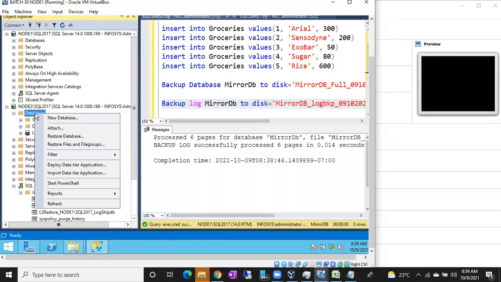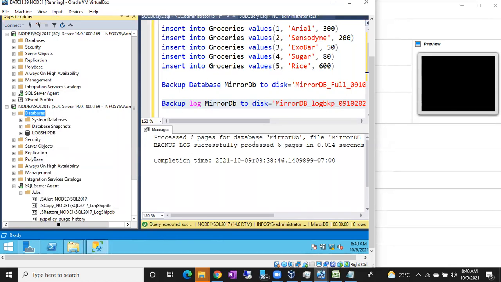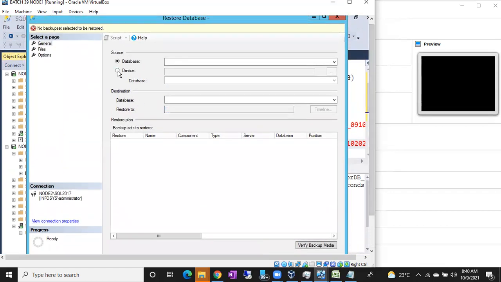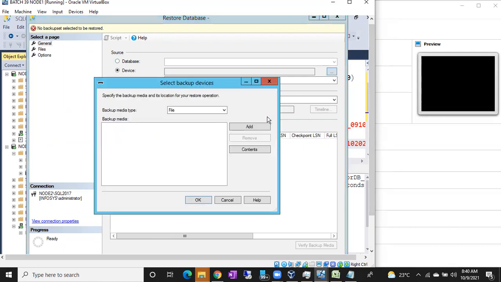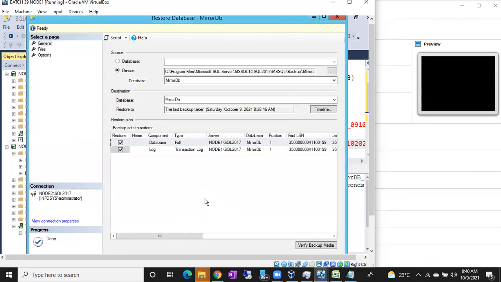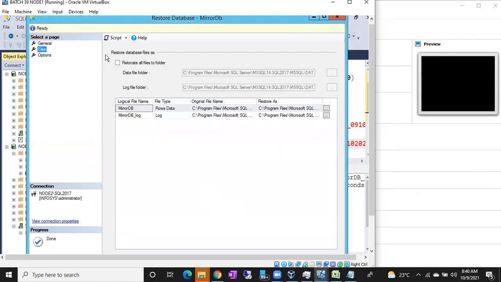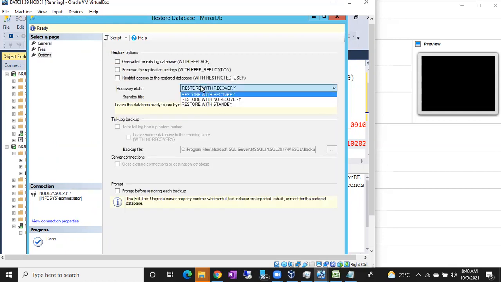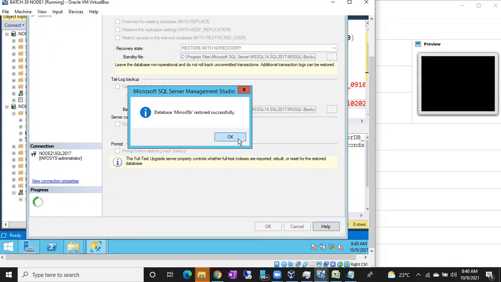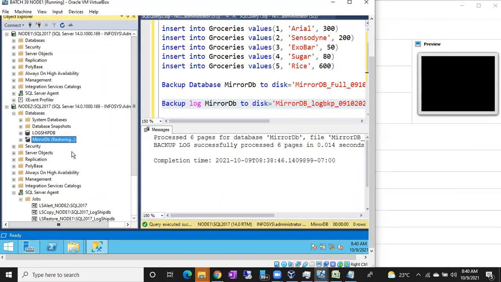Fine. Now go to your secondary database, restore database, device, browse, add, select these 2 backups. Okay. Files, relocate files and folders, options, restore with no recovery. Right, fine, done. So the database is successfully restored and you can see mirror DB here, right? Fine, now everything is ready.